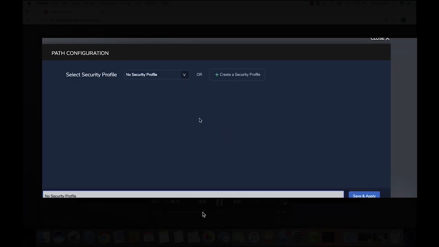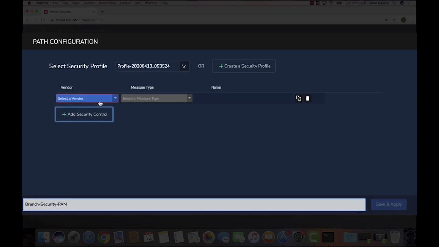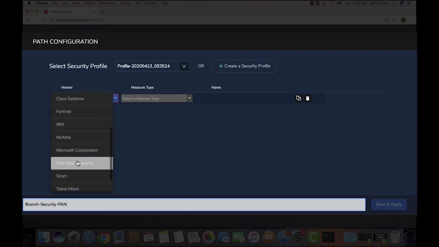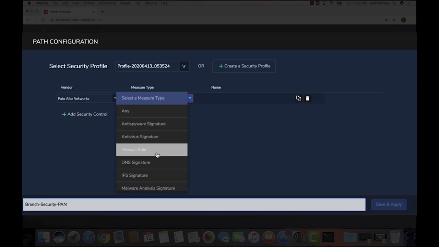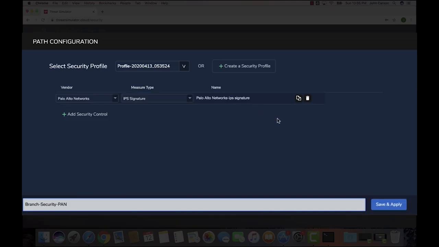And then on this little dot here, and this is important because we're going to create a security profile. So I'm going to name this something pretty simple because we're going to be testing our Palo Alto IPS signatures. And here I'm going to go to our list of all of our different vendors. And these are all security vendors or security protocols that you can choose from. And like I said, we're going to look at Palo Alto Networks and our IPS signatures to make sure everything is actually working the way it should work. You can continue to add security controls, of course, and eventually you'll save.